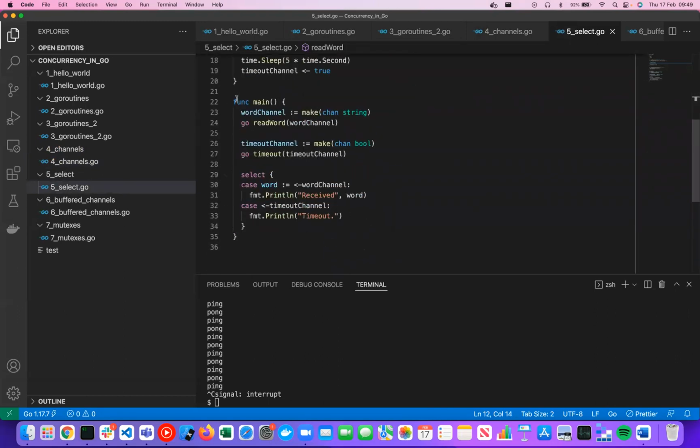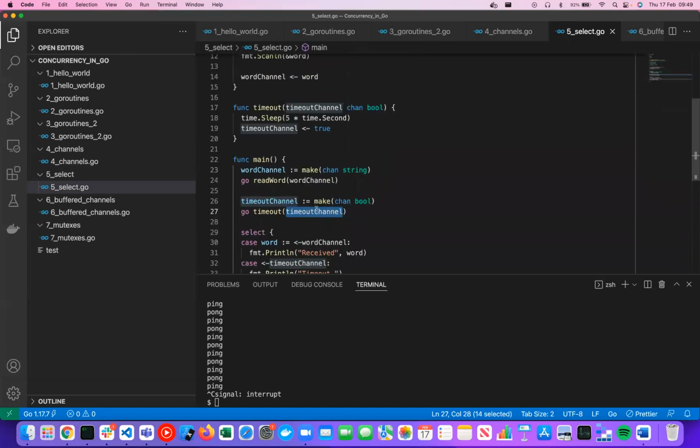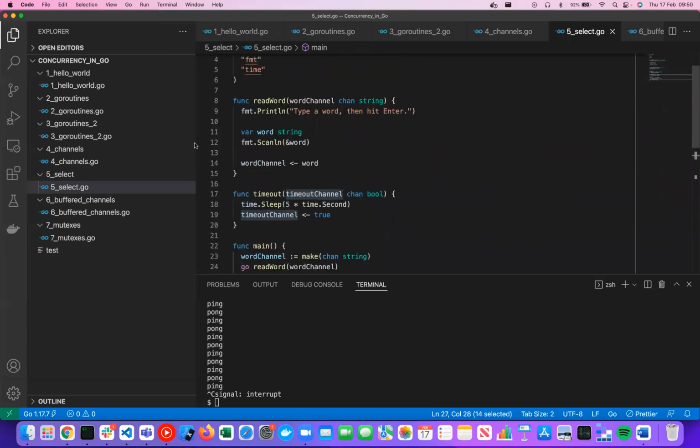I'll just start with the main function. We're creating two channels here: word channel and timeout channel. Then I'm running this read word function as a Go routine, and also this timeout function with timeout channel as a Go routine. And then I'll quickly show what these functions are.